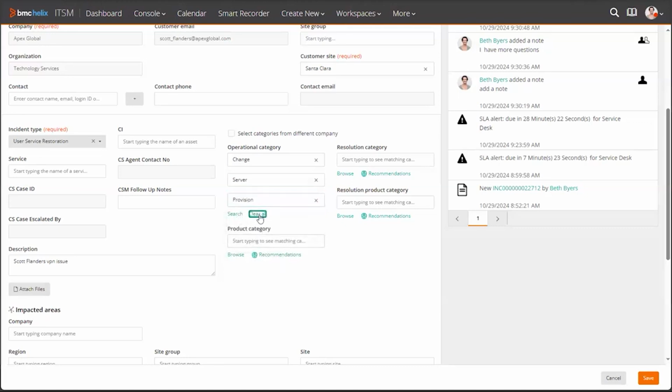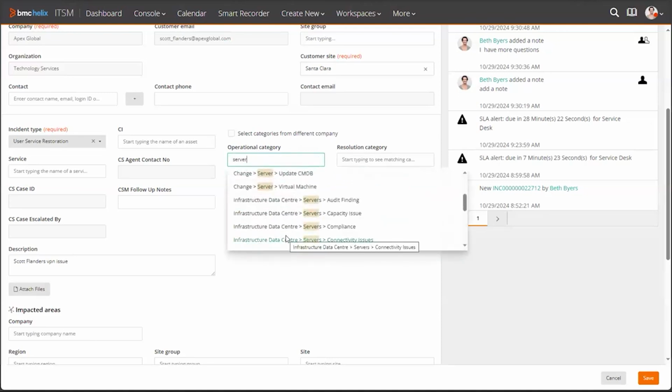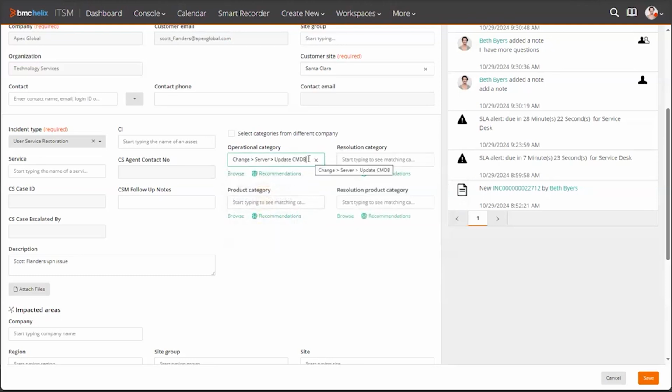So I can select them off the menus, or I can go to my search. And if I just want to type in server, I'll get a list of things that have server in them. And maybe I could say this was a change to updating the CMDB. So categorizations are important for assignments, reporting, and SLAs, and that's how easy it is to put in the opcats.